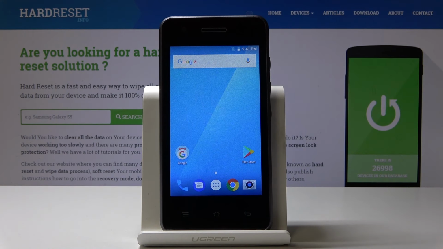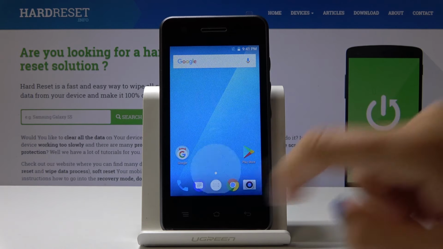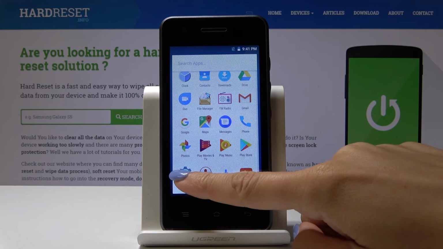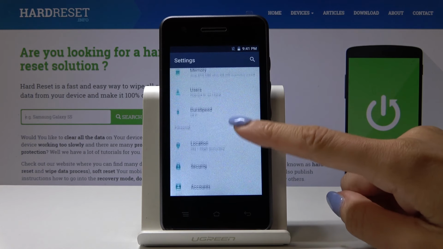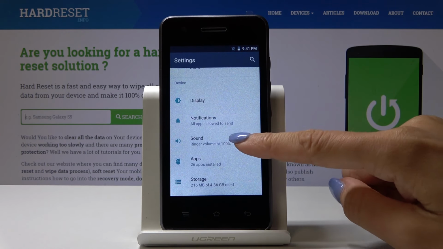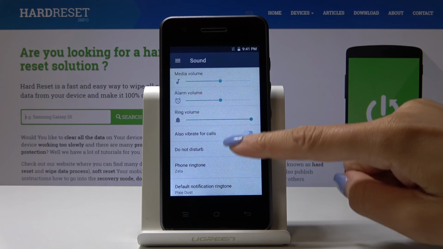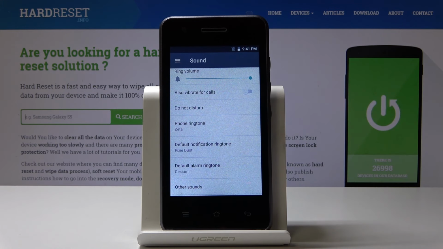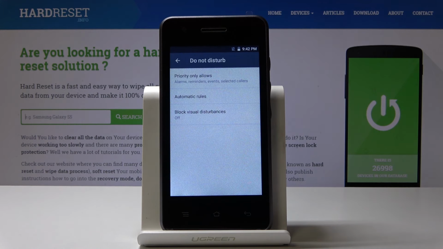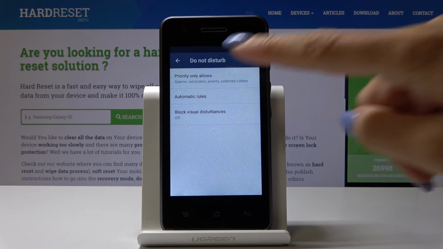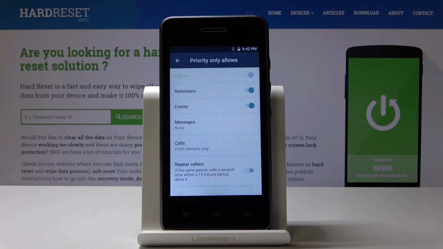Here we've got BLAUPUNKT SF, and let me show you how to activate Do Not Disturb mode on the following device. So at the very beginning, open the list of all applications, then find and select the settings. Here you have to pick sound, and now go down a bit where you will notice Do Not Disturb. Simply open it, and here you can open priority only allow, so you can personalize your Do Not Disturb mode.